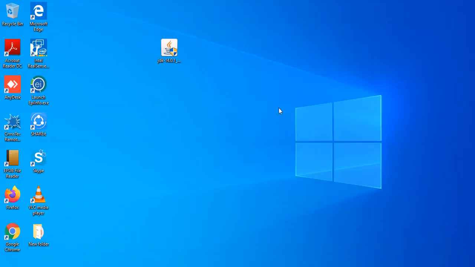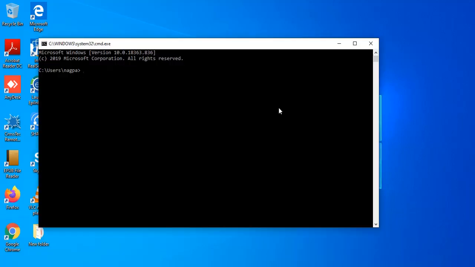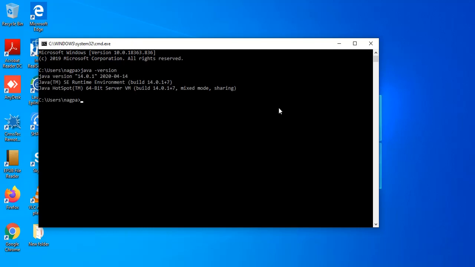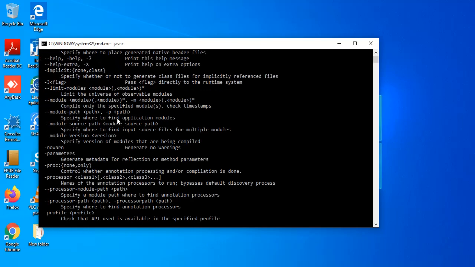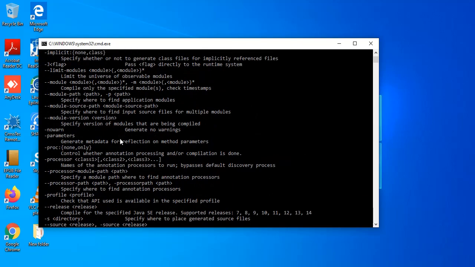Now in order to verify if Java is installed successfully, we need to open a command prompt again, as we did before installing Java. We will mention the same command again, java space hyphen version. So it returns the Java version that we have installed, that is 14.0.1. We can also write another command, that is javac. So it returns various commands that we can execute with javac. Javac is nothing but the Java compiler. So we have successfully installed Java on our systems.